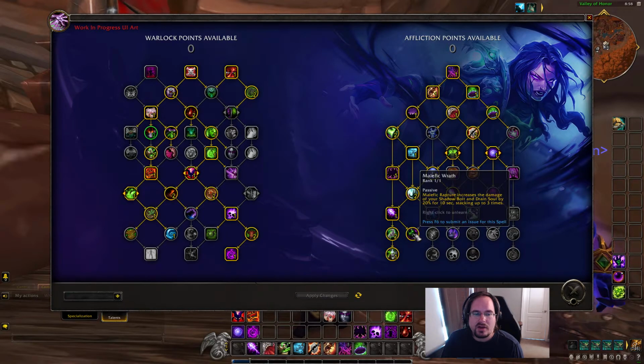Then we have our Malefic Rapture, which increases the damage of your Shadow Bolt and Drain Soul. So this stacks up to 3 times. I do not think we're going to get to cast Malefic Rapture more than like once per target. But it says for 10 seconds. So it may be that the next Shadow Bolt we throw out on a target will get the bonus, or that we'll be able to keep this buff going. I'm not really sure.